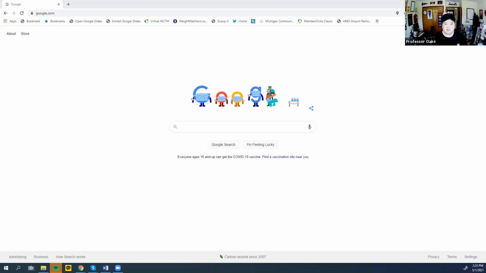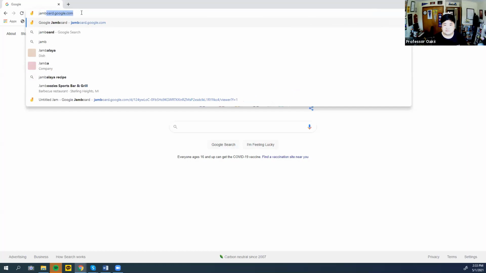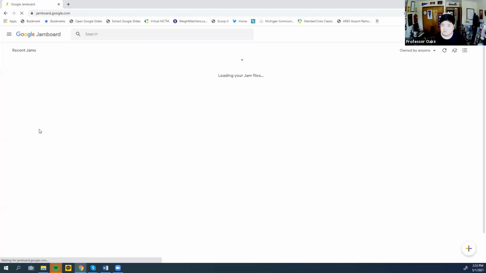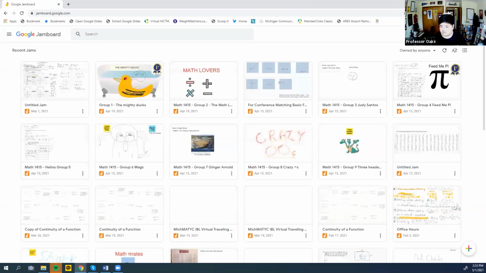So to get started with Google Jamboard, you are just going to go to jamboard.google.com, and then once you get there, you can see that on the main screen, you'll have a whole bunch of your previous jams or Jamboards. But if it is your first time here, then to get started, you will click the plus sign down here in the lower right-hand corner, new jam.